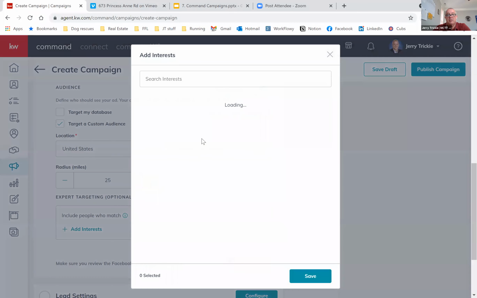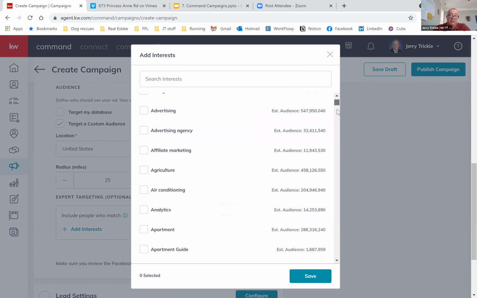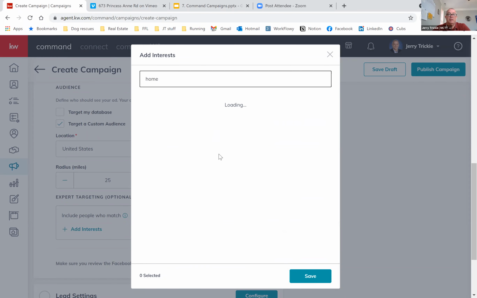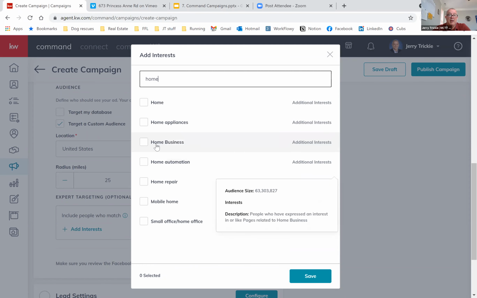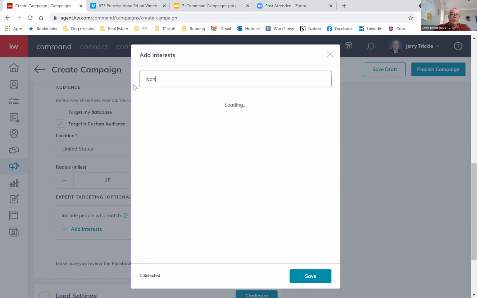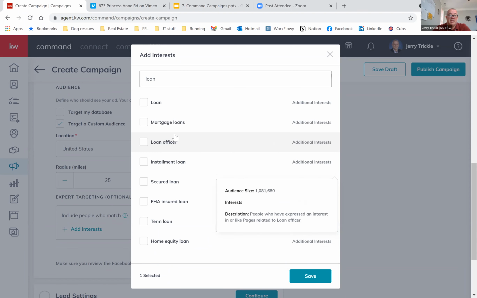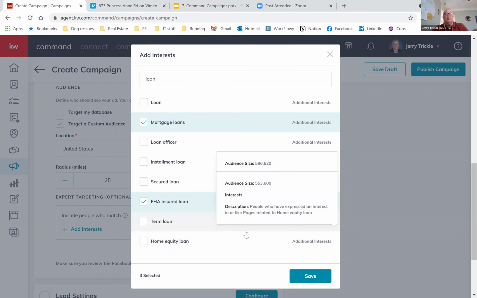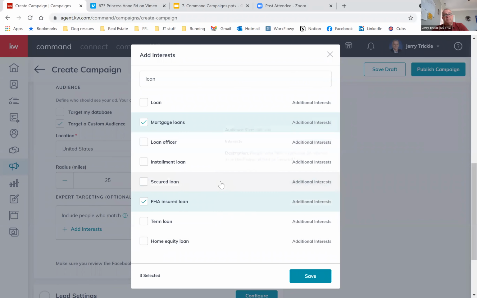You can pick these interests, and then it's going to load a ton of things here. Okay, all different kinds of things. I would scroll through and see what these look like. Once you kind of know, you can start doing searches. So like I type in home, I might want to put home repair. I might want to put in loan. So somebody that's taking out a mortgage loan might be who I'm targeting, or an FHA insured loan. These are people that have had an interest in this. And so that's who I'm going to target, because if I'm showing a listing and I'm trying to draw in buyers, then that's who I'm going to look at.